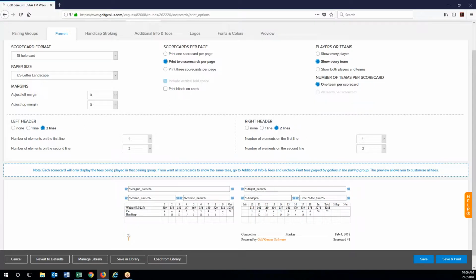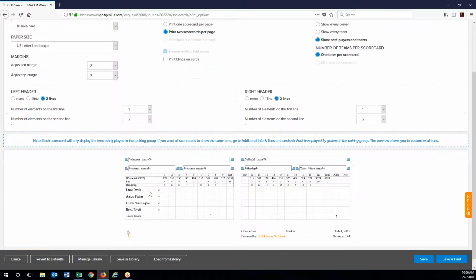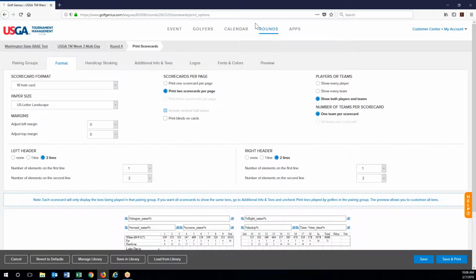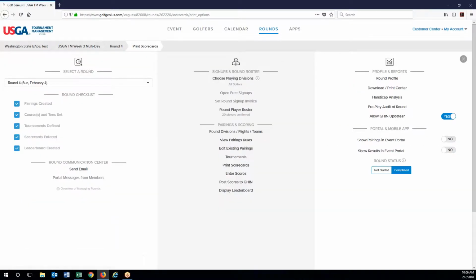Alright. So now our format, since we're playing a scramble, we have the ability to just show every team. So it says 1 team line because it's a 4-person scramble. If it was a 2-person scramble, it would show the 2 different lines. And then we also have the ability to show both players and teams. So we'd have all 4 players with the team score. So just wanted to show you that real quick, how these options do modify based off of the tournament you choose to look at. So let's go back to our round 3 that we're working on.